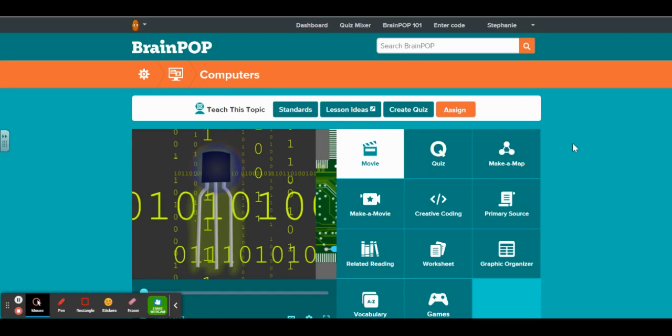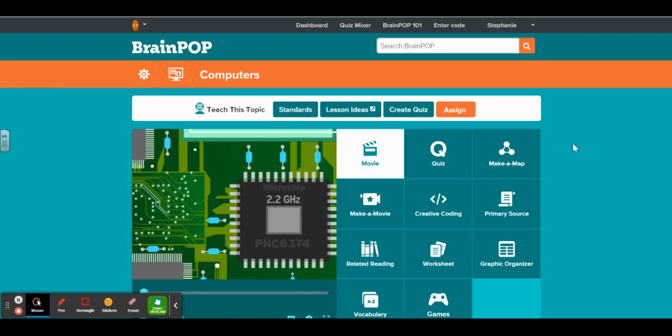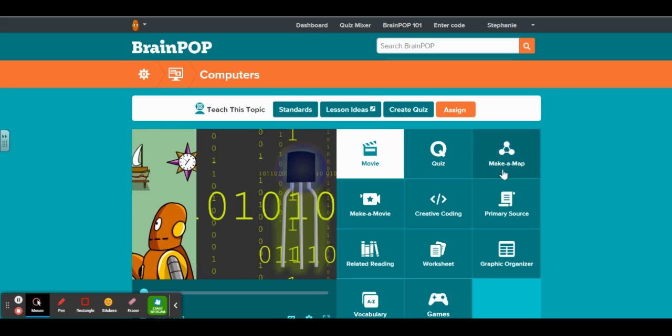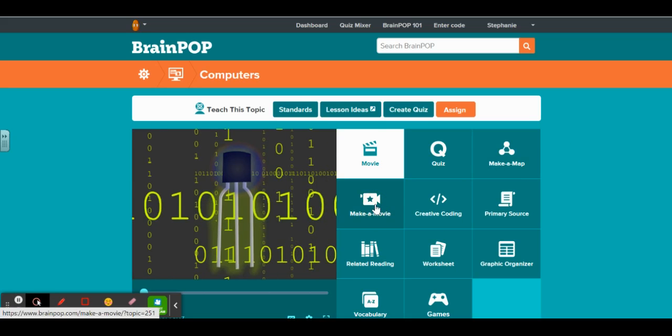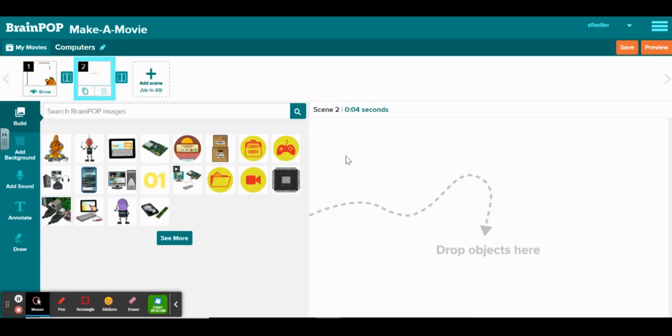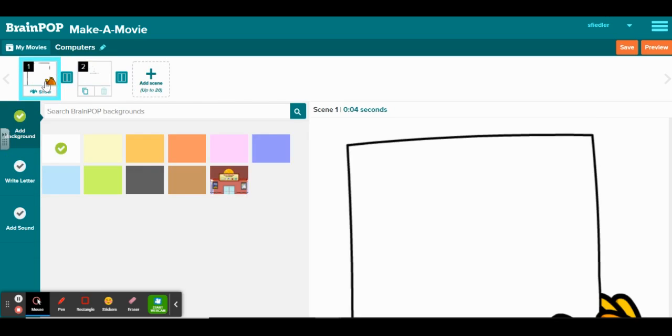All right, back to our guide. It says step 4, in the search result, you will see make a movie. So here it is, I'm going to click on that. Step 5, click write new. Step 6, click on the first slide at the top. And if you notice, there are 2 slides. I'm going to click on this one here. And as you know, all BrainPop videos begin with a letter to Tim and Moby.